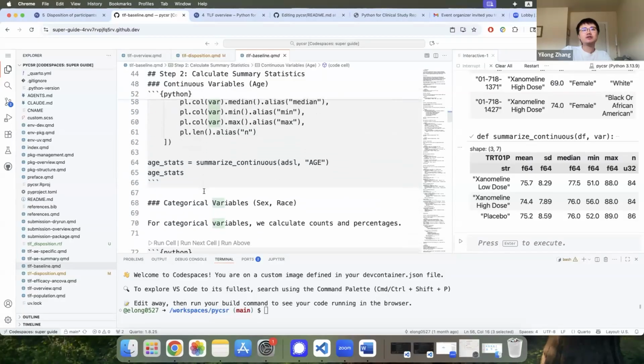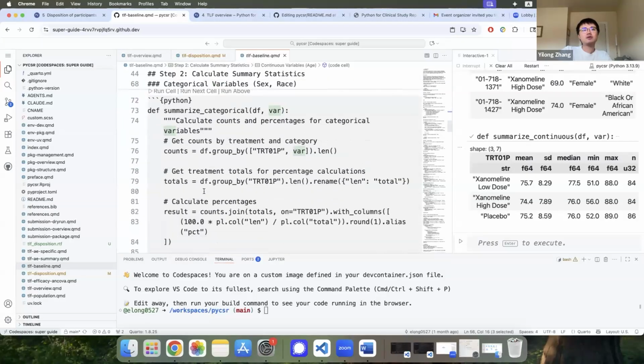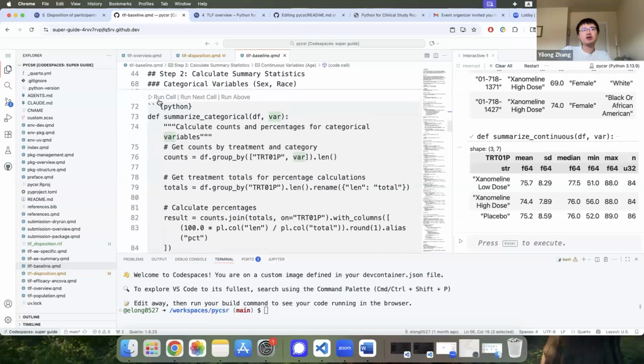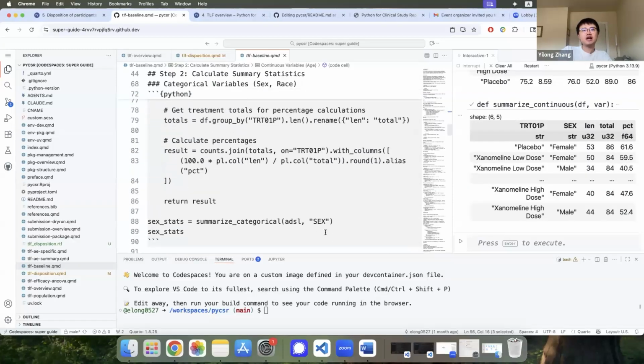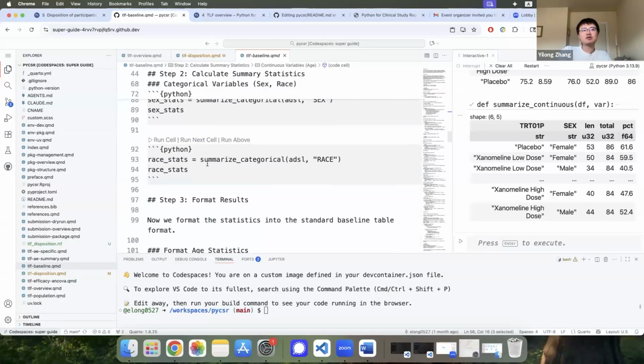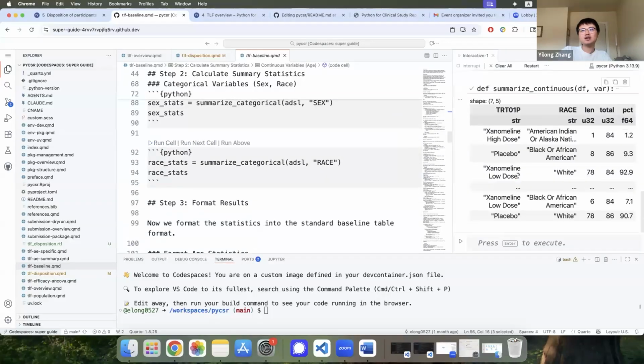And a similar idea, we create a helper function for the categorical variable. So in that case, we can just count the sex here to get another table. And similarly, we can get race. And just a reminder, for production, you don't have to do it by yourself. There's already a Table One package available for Python. So you can just rely on that. Here, it's just to demonstrate step by step.